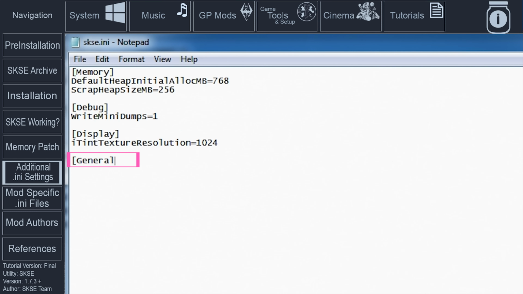Create the section in brackets General. Beneath General, create the setting ClearInvalidRegistrations and set it to 1. This allows SKSE to remove broken registrations on startup. This helps with game bloating and save file corruption prevention.